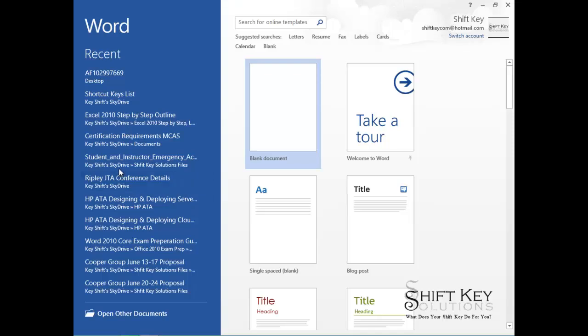SkyDrive is space that's available through my Hotmail account, and it's all part of cloud computing. The advantage of having Microsoft Word linked to my Hotmail account means that I have access to these documents anywhere I go, as long as I have internet access. So it's replacing using a flash drive.